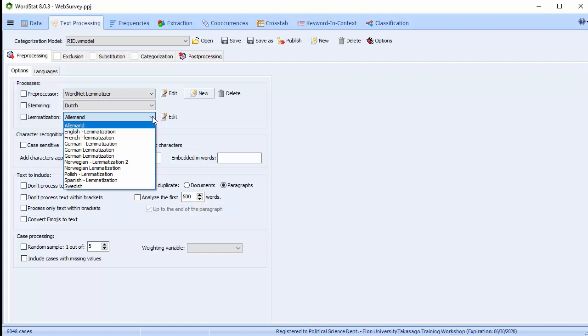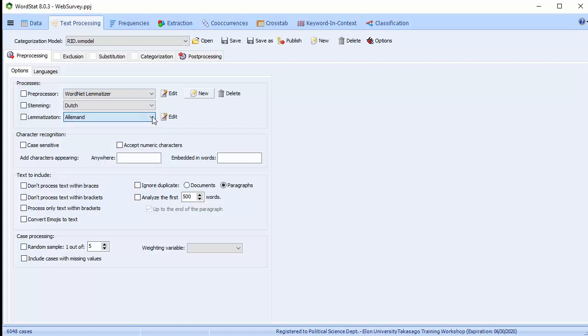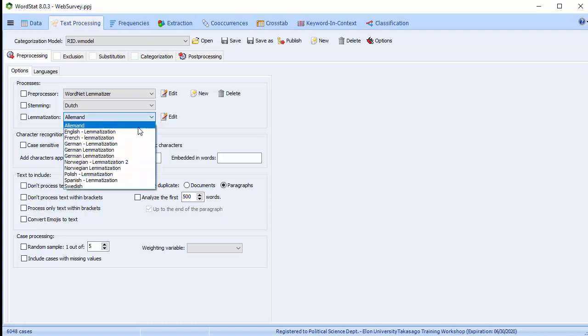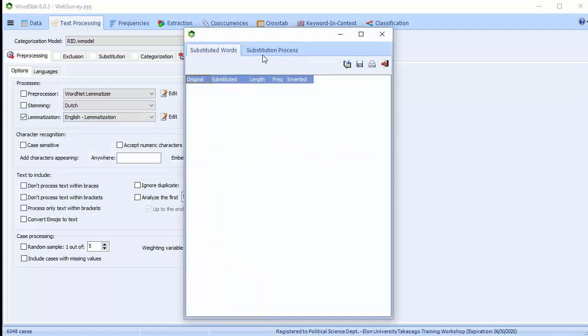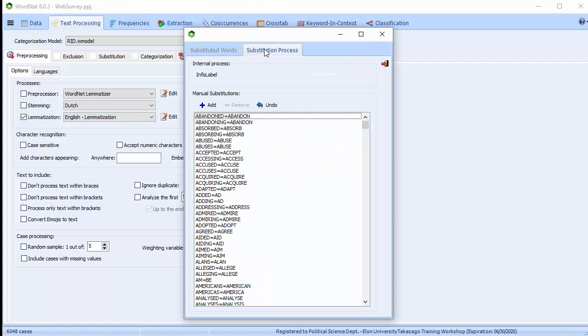Lemmatization is a dictionary-moderated processing method in which various forms of words are reduced to a more limited number of canonical forms. It is important to remember that lemmatization, like stemming, may decrease the measurement precision of some concepts or topics. WordStat, however, lets you monitor all substitutions, and override them by creating a list of custom substitutions.